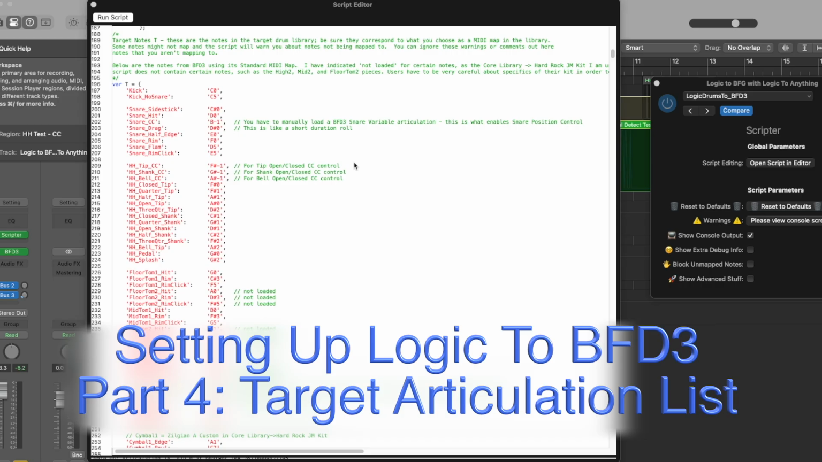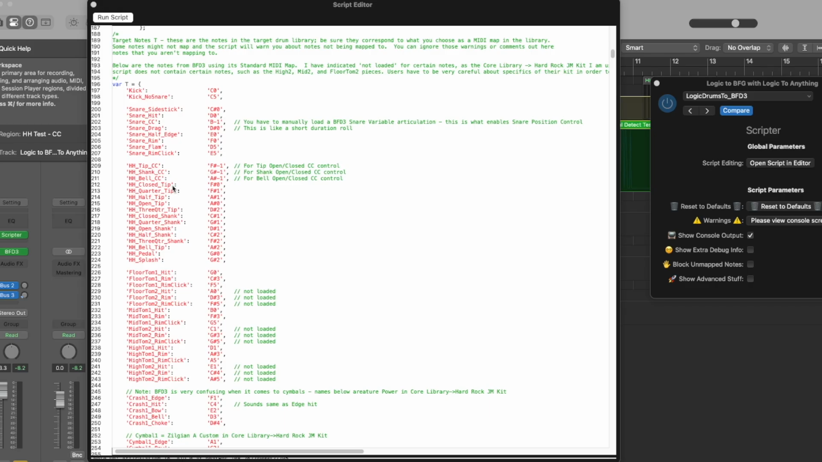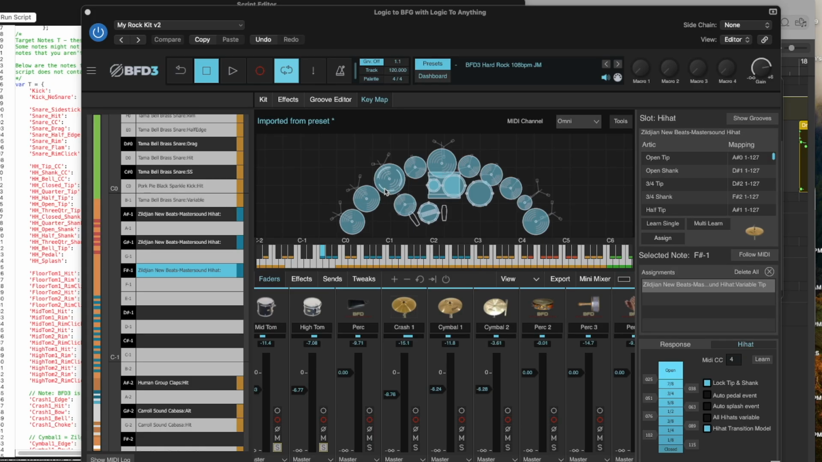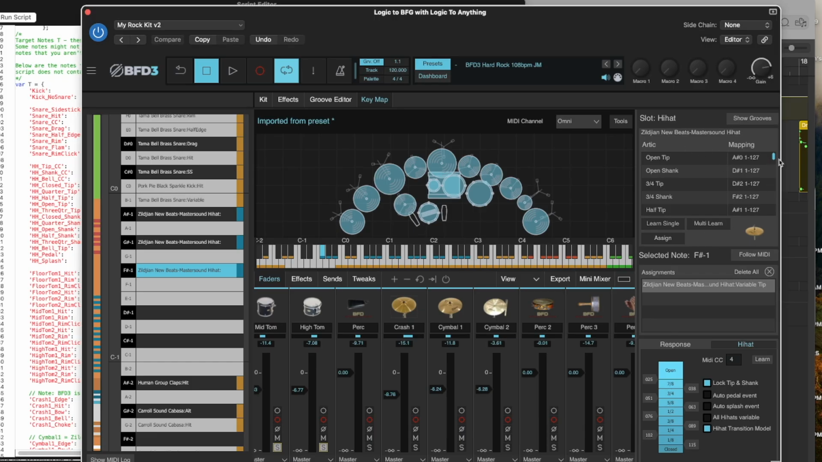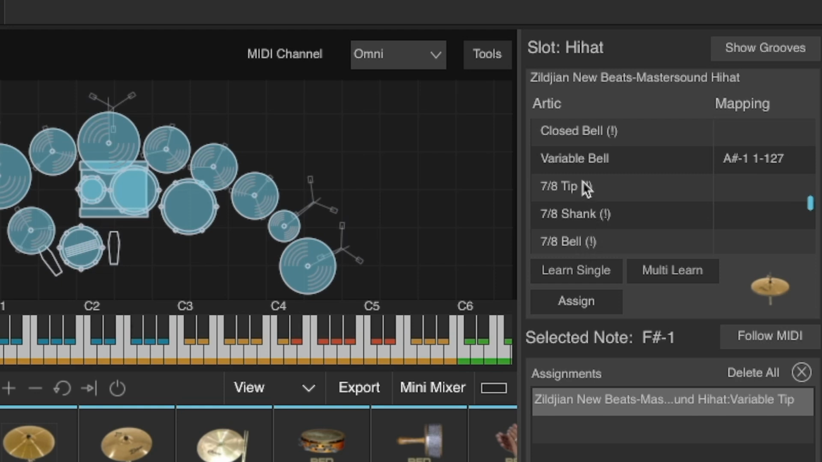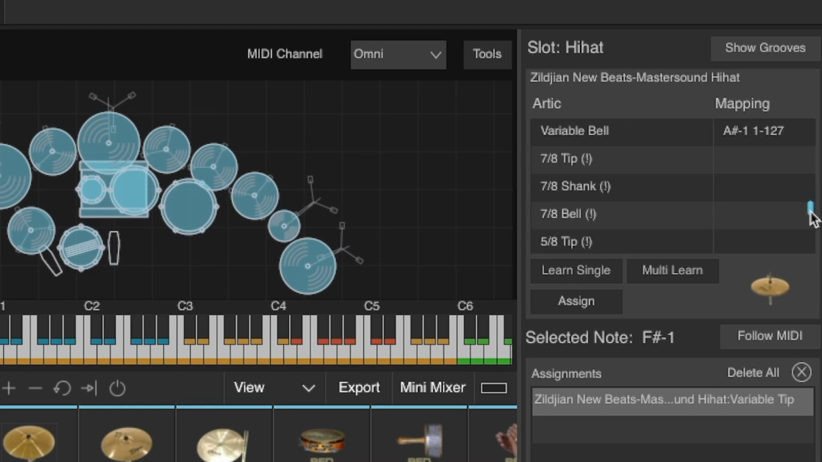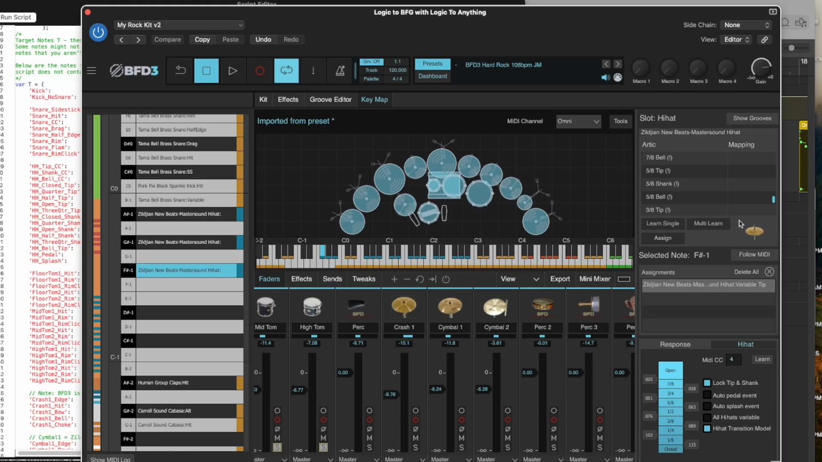Now for the really fun part of adding all the notes in the target library. So this is the target articulation list T, and the target here is BFD3. So I'm going to open BFD3, and we've already gone through the process making sure all the kit pieces and their articulations have a corresponding note. And one thing I forgot to mention for hi-hats, if you click on the hi-hat and then look in the articulation list, you're going to see these exclamation points. Most kits aren't going to have these additional levels, these 7/8 and 1/8, 5/8, etc., 3/8. I guess you need an expansion kit or something, but it's not a big deal.